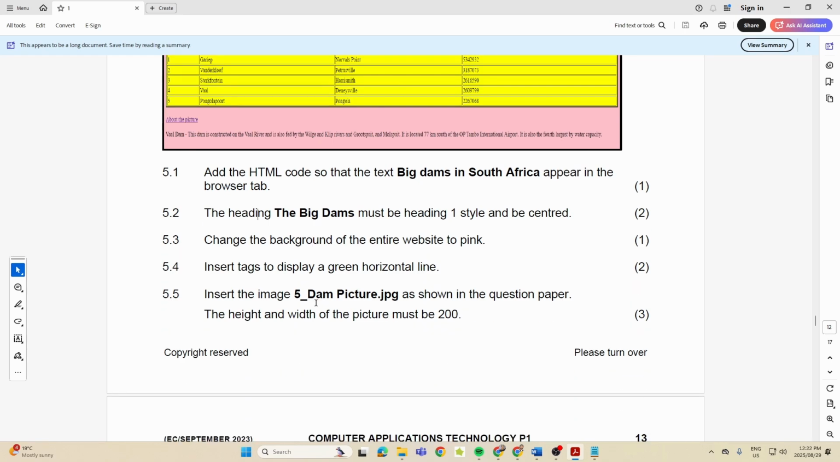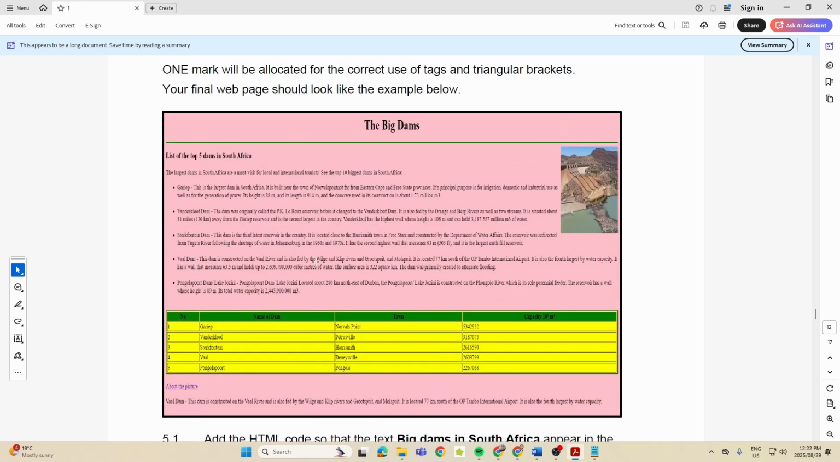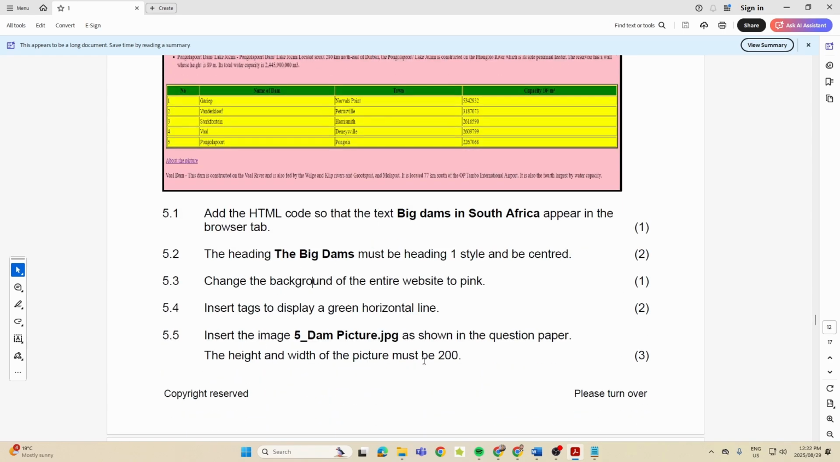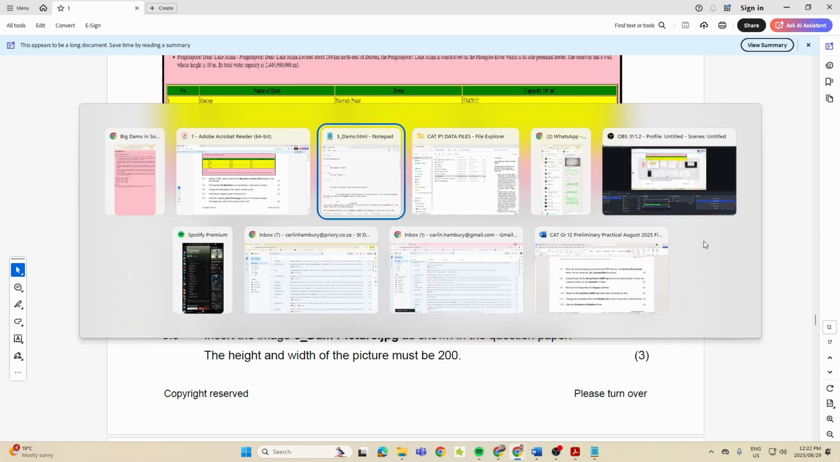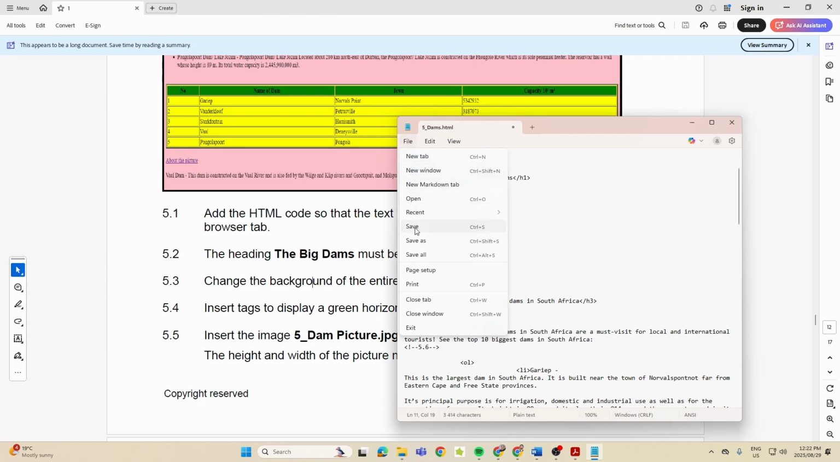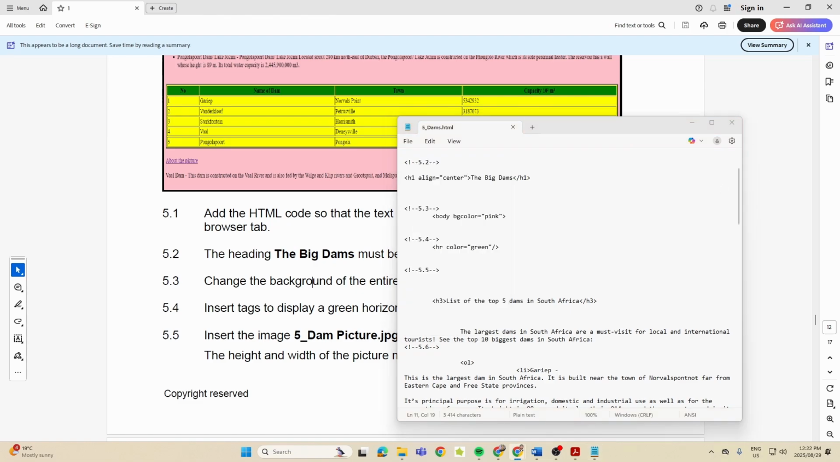Next one, insert the image 5_dam picture as shown in the question paper. So you see we've got all that so far. The height and width of the picture must be 200. Just want to do something while I'm seeing this. Align equals center, because I see that's what they have. So I'm just putting that in the center.